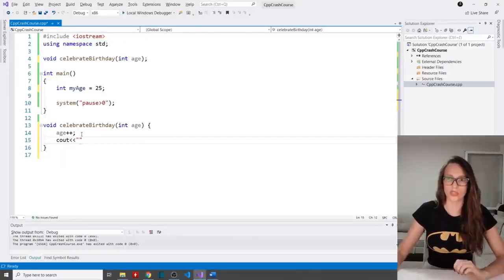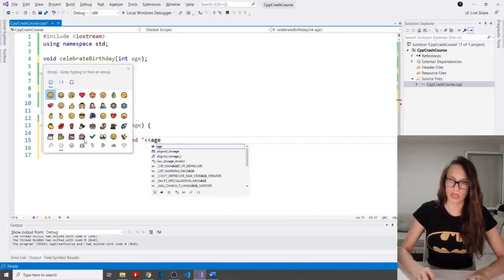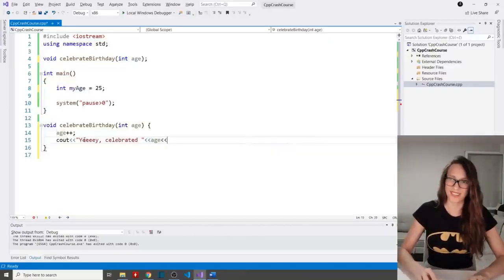So this function will say, yay, celebrated. Let's say I want to write out this age. Oh, I want to write out this age, and then let's say birthday.